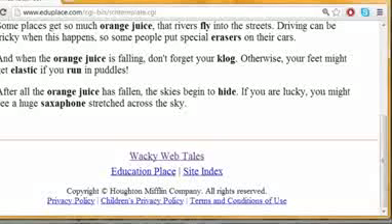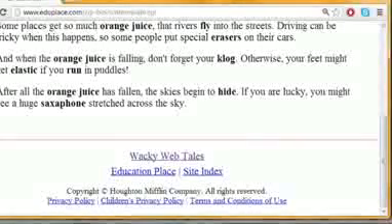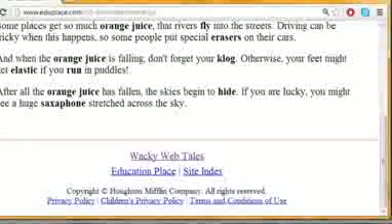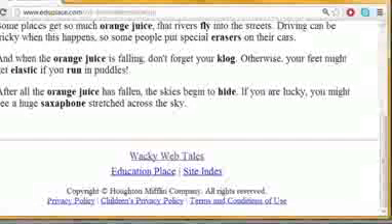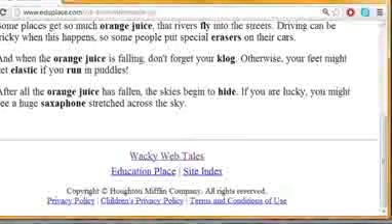After all the orange juice has fallen, the skies begin to hide. If you're lucky, you might see a huge saxophone stretch across the sky.